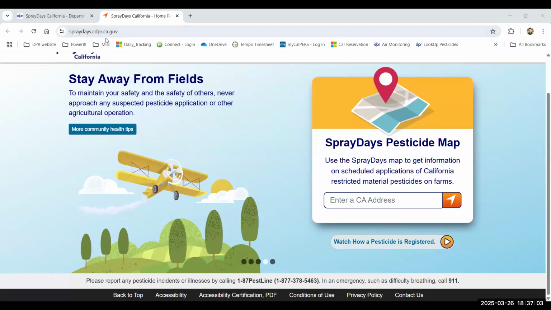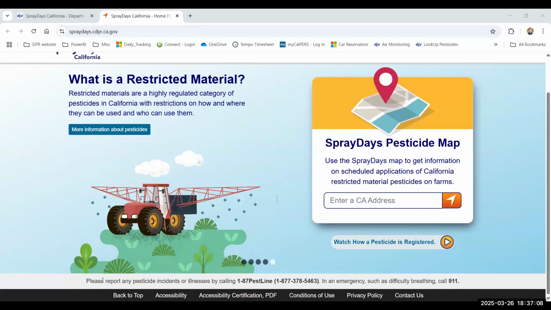Yes, that is correct. And actually, I share 2 links. One is announcements and videos. The second one is the Spray Days website. If you access that link, Spray Days cdpr.ca.gov, at the bottom here it says, please report any pesticide incidents or illnesses by calling, and here's the phone number. And of course, if it's an emergency, always call 911 first.